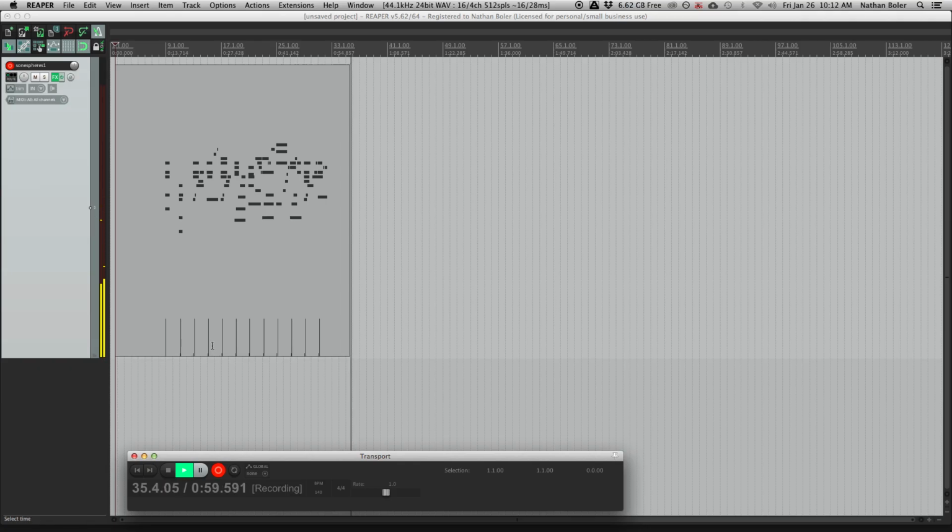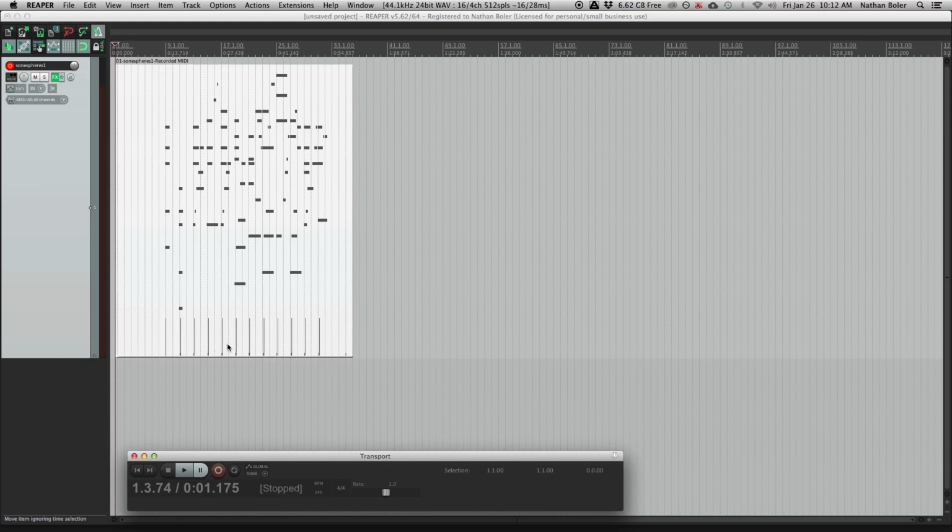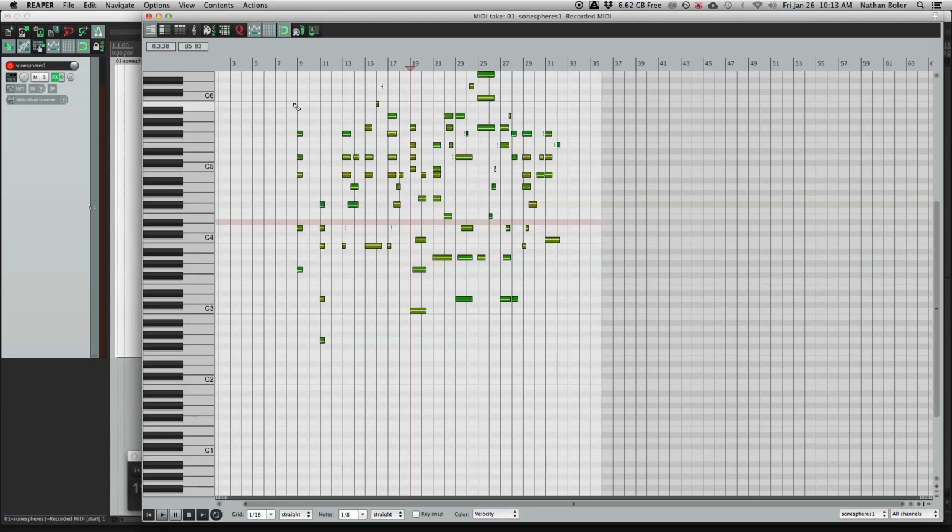You can press the space bar to stop recording. You can see here that Reaper recorded the sustain pedal and all of the notes that I played on the keyboard. Double-click the region to bring up the piano roll.